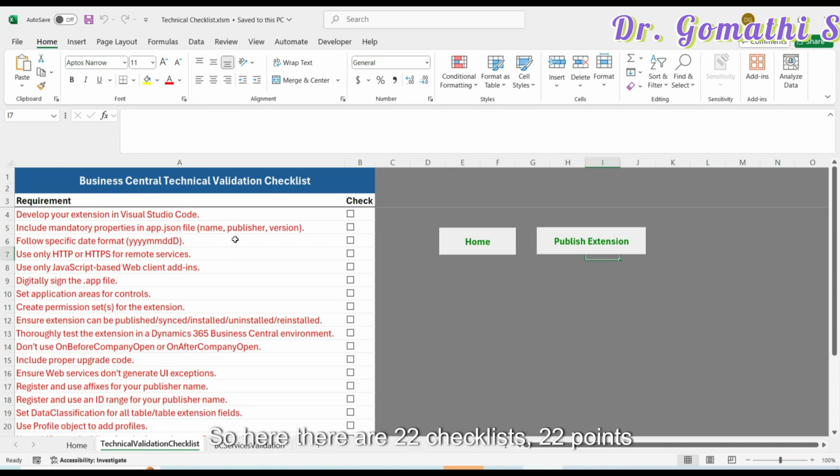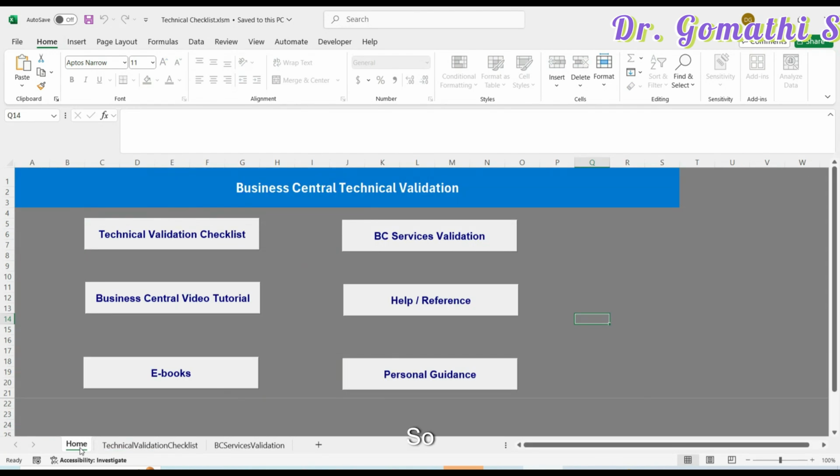So here there are 22 checklists, 22 points which are really required from Microsoft if you're planning to upload it in the App Store. Okay, so let us take a situation.